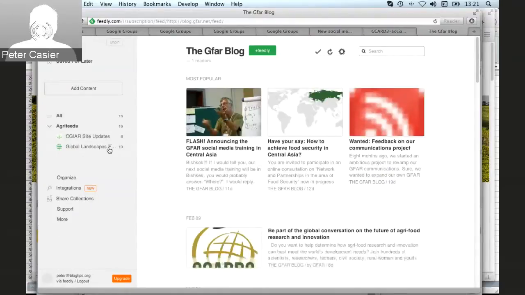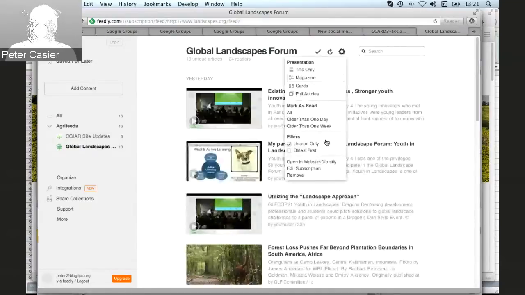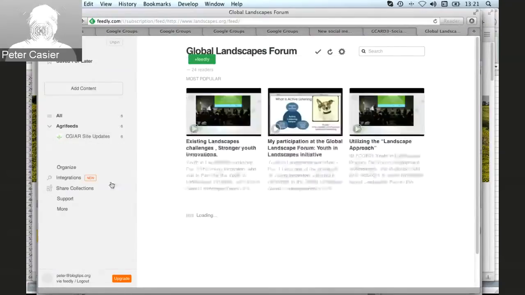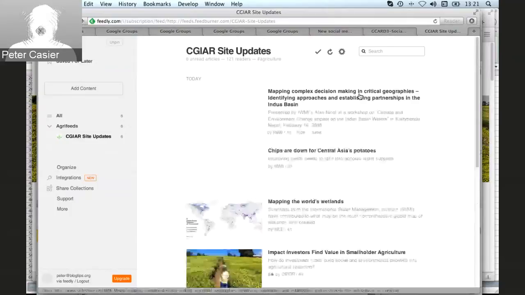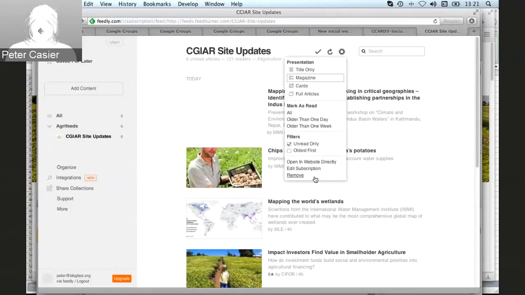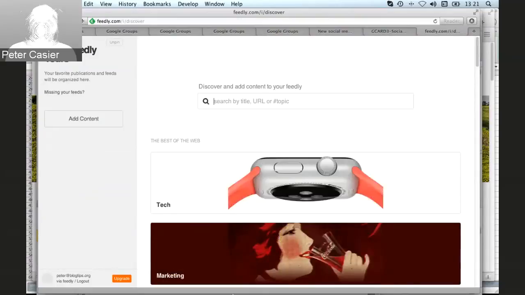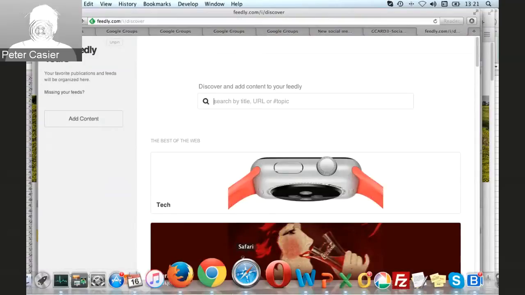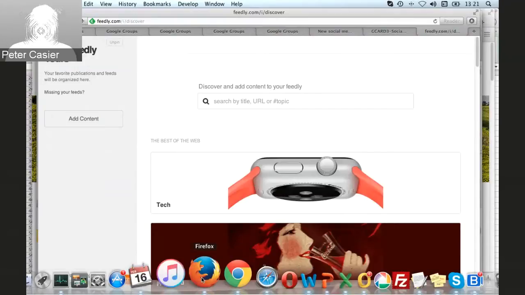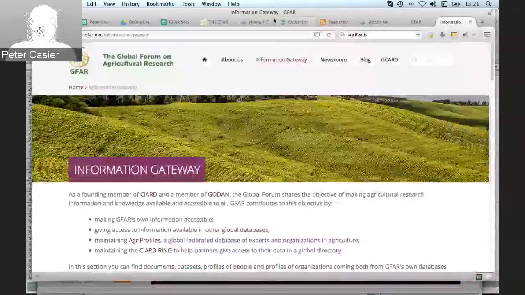I have a test Feedly account where I will show you how to put in updates. Voila. This is a blank Feedly account, as you would normally get when you first subscribe to the tool. We now need to add content, which is the URLs of the RSS feeds that we have subscribed to or that we have collected. So let's take an example.